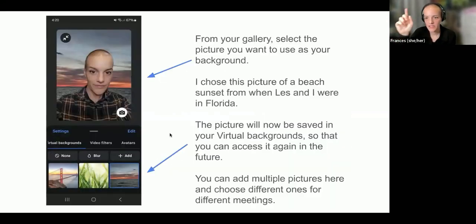And I picked a picture. So you're just going to pick your picture from where it is. It'll give you the option to pick it. And I picked a picture from when Les and I were in Florida. And this is a sunset over the ocean. So you'll see me against that background. And once you do that, that picture that you selected will be saved in your virtual background for you to access in the future. Once you've done it once, you can go in there and get that one again.